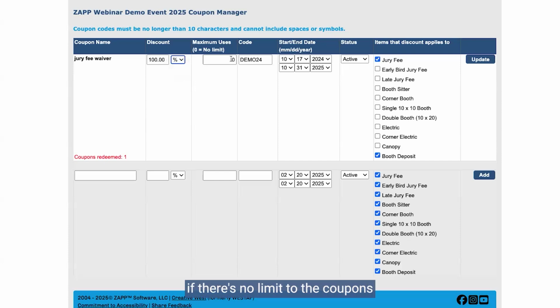Maximum uses: if there's no limit to the coupons that can be used, just set that to 0. But you can use that in a way where maybe you just have a coupon for one specific person and only they can use it. You can go ahead and set that to 1 so that only that person can use it. And once they use it, it can't be used anymore.